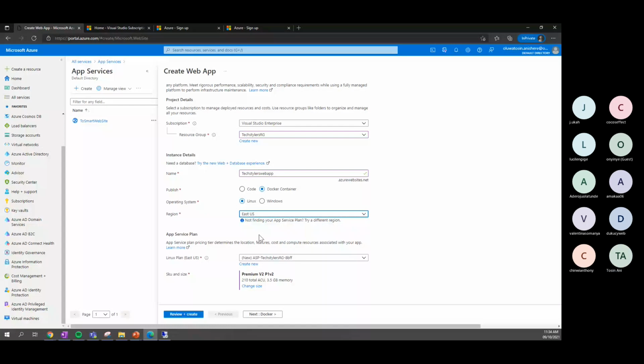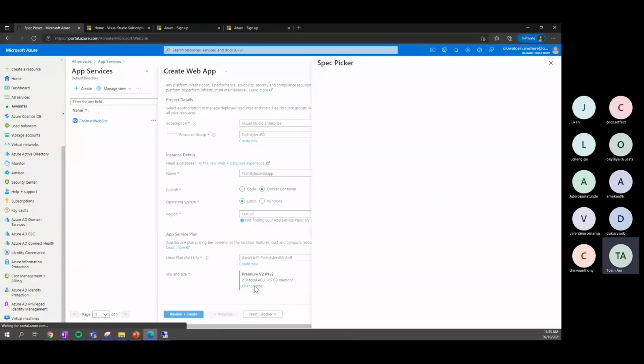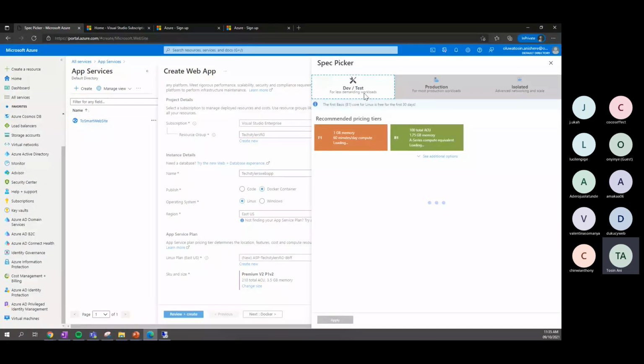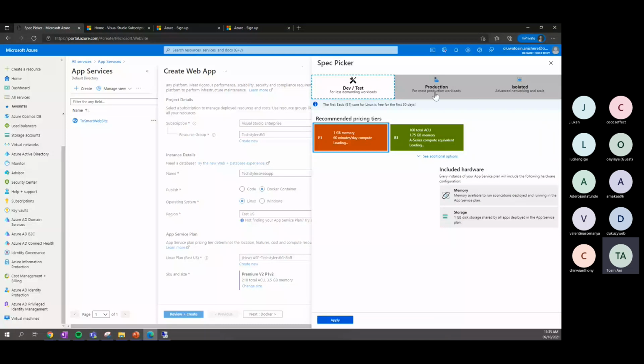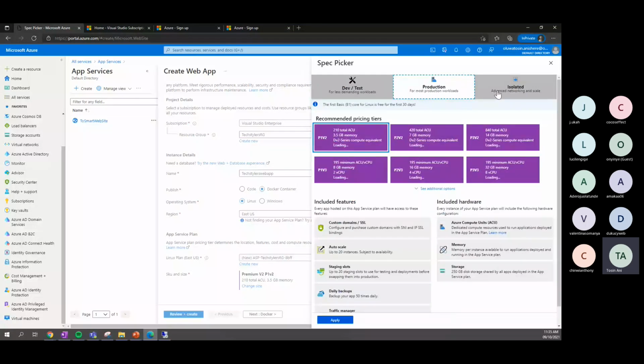Because I have my VM and all in East US, I'll just better still maintain the same region for my app service. Now, this is the part where I will talk about the app service plan. So I've specified my region to be East US. Now, the app service plan we have here, there are different SKUs, in terms of if I want to use premium. Let me click on change size so that we see the overview. So we have that environment for our dev and test. We have that environment for production. We have that environment for isolated. And these are the different plans that we could get.